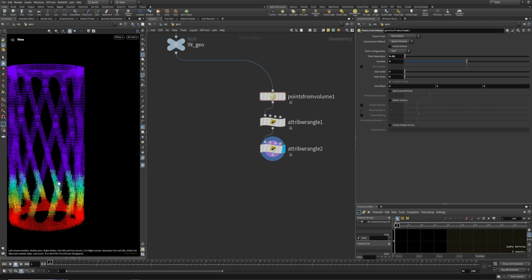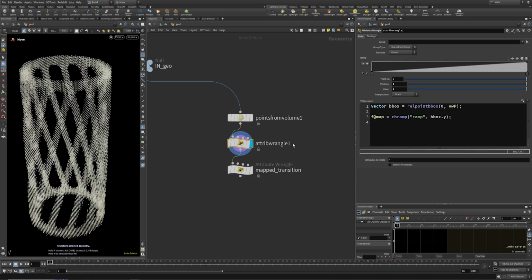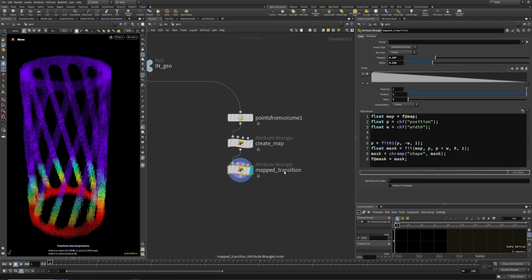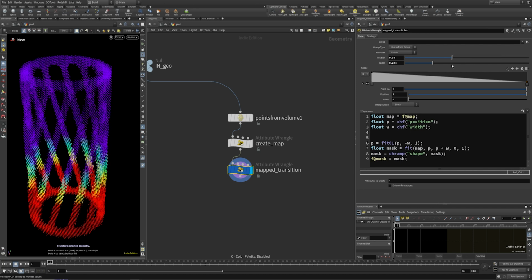So cool, this is the basis of the effect. We're going to call this map transition. And we're going to call this create map. I'm going to shade this blue because really this is the only node we need to animate in this entire setup. Just this position value.